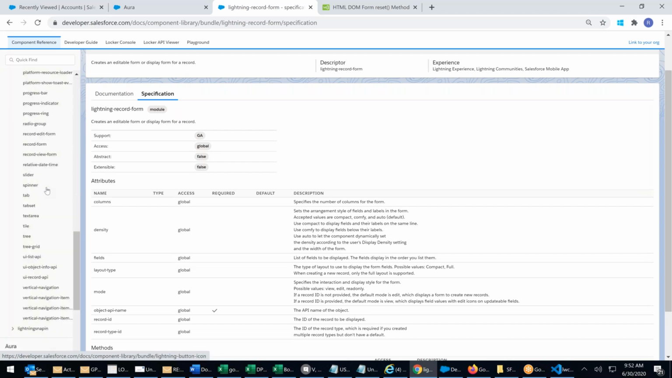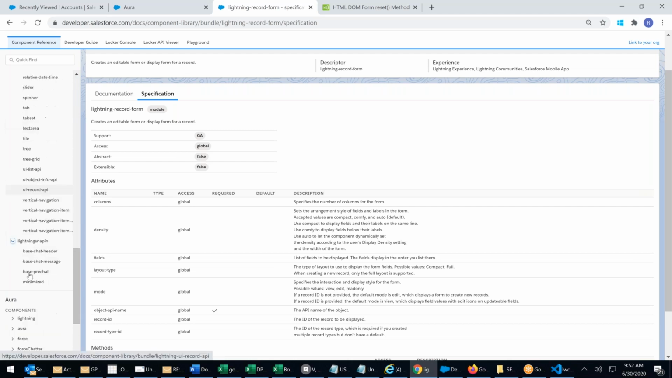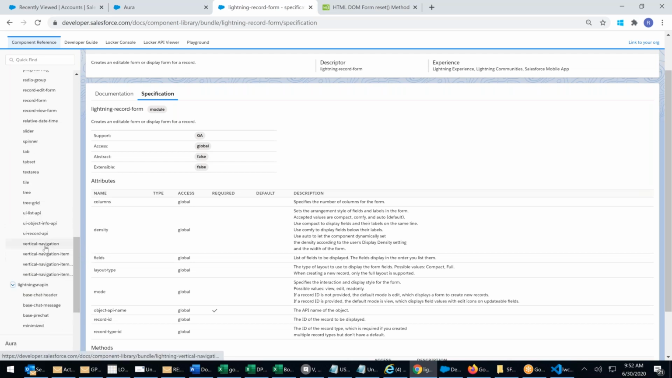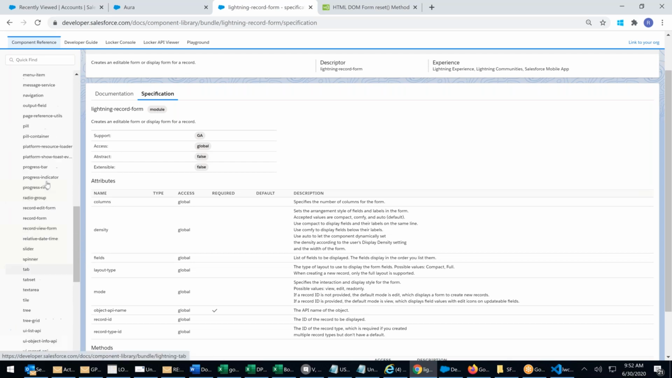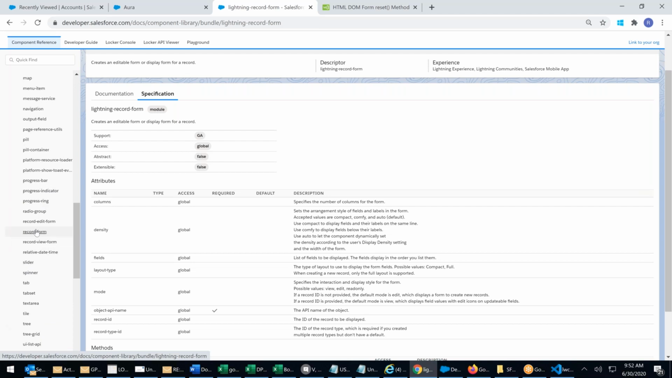One minute. Let me scroll down. In LWC, no, force is not there. Force is available only in Aura. In this, force is not there. You have only record form, record ID. For the force, we have a different class tomorrow.